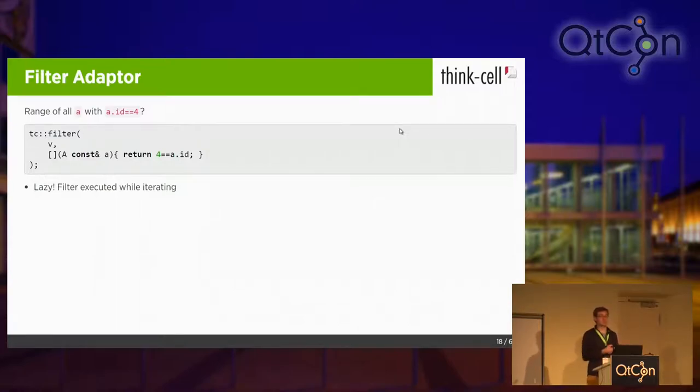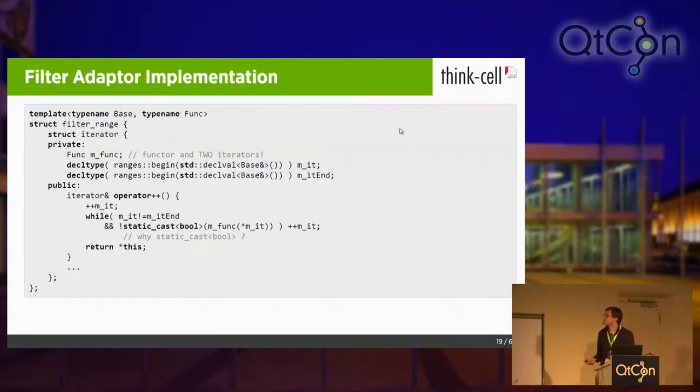And it will only return these. And again, it's lazy. So when you create this thing, it doesn't do anything. And when you start iterating, it will look at the individual elements and decide whether to pass them on to you or whether to skip them and just go on and give you back the next one. Here's the implementation. You have a function that decides whether you pass or not, that's the filter function. And you have an iterator, and you have the end iterator.